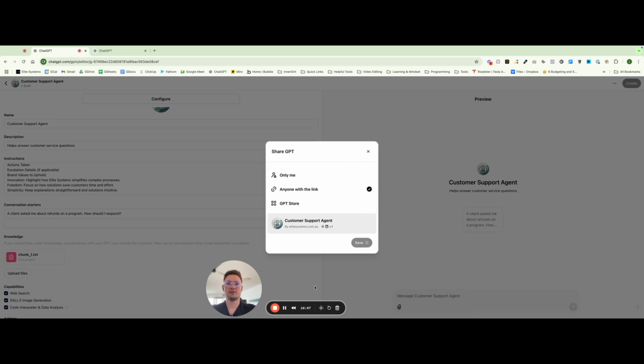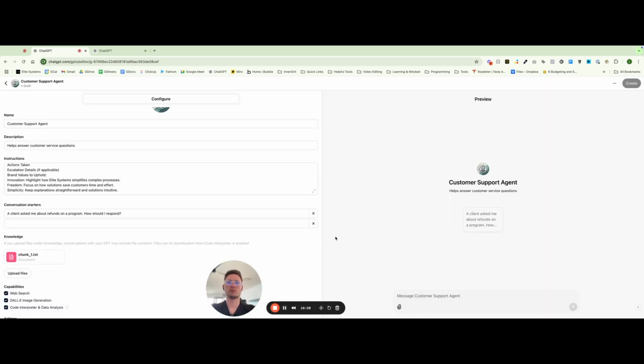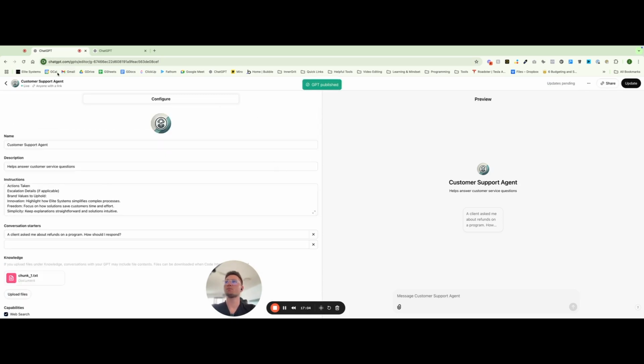So once that's saved, sometimes it takes a second or two. Cool. Now, so that's saved. Check if there's any other ones here. That's pretty much everything. Amazing. So you can see here now, you're going to get a little message up the top here that the GPT has been published, and you can share this.